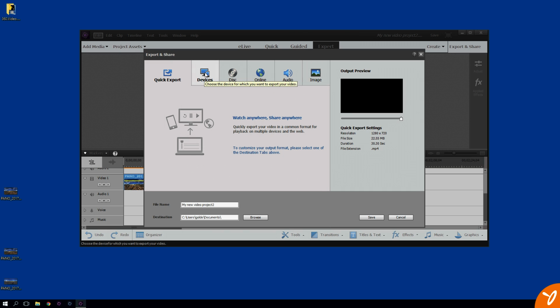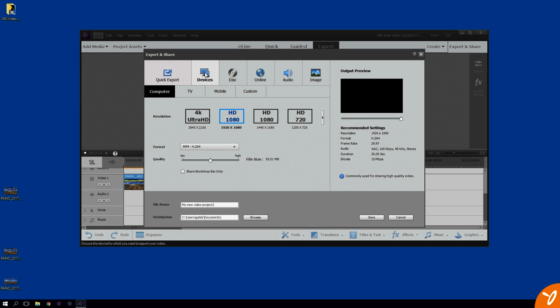So go ahead and click on Devices on the top next to Quick Export. From there, you'll see some extra options available for resolution. The one you want to choose is 4K Ultra HD, which, if you notice the resolution right beneath that box, is the same resolution that we made our image. Near the middle, right beneath where it says 4K Ultra HD, you'll see a slider, and that's for the quality. It goes from low to the middle and then high.